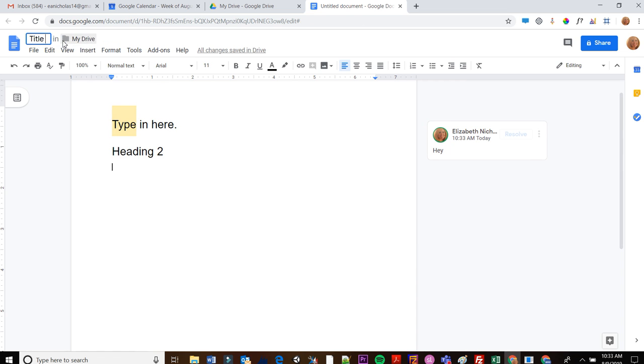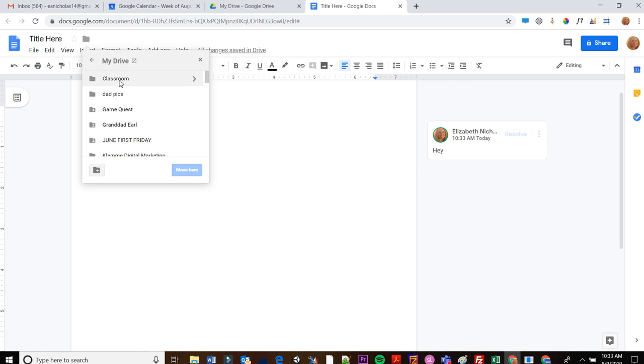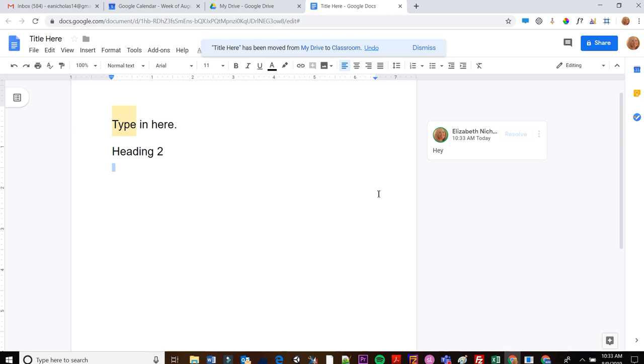Title your document here, and it's automatically going to save in your Drive. You can click that and move it to a specific folder. Say I want to put it in my classroom folder, click it and move. Google Classroom's awesome, by the way, but that's a whole other training in itself.